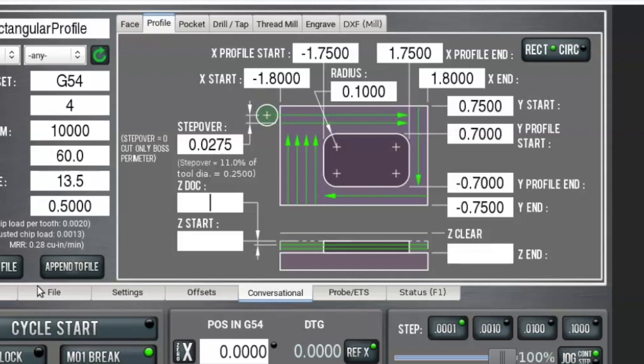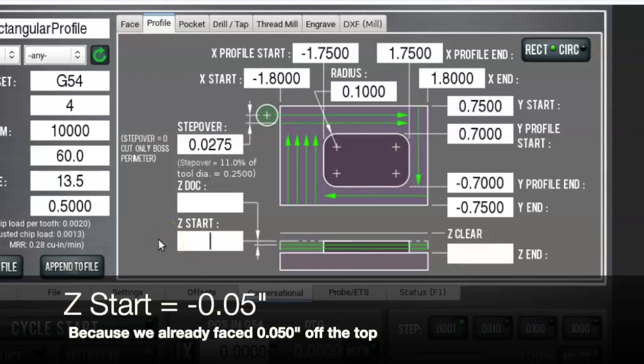Okay. The last information that we need to put in here is regarding the depth of cut and the Z distances. So let's first look at where we want to start our Z values. Well, remember, in the previous operation, we faced the material by removing 0.05 inches. So our Z start here is actually going to be negative. Remember, it's below what our 0 height was, 0.05 inches.